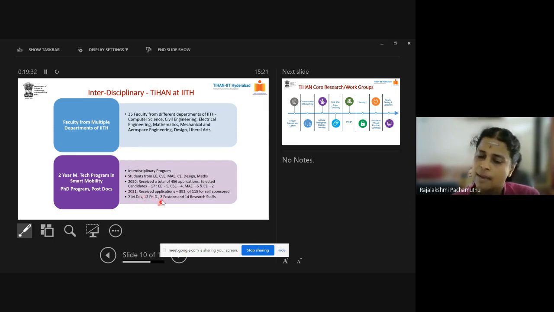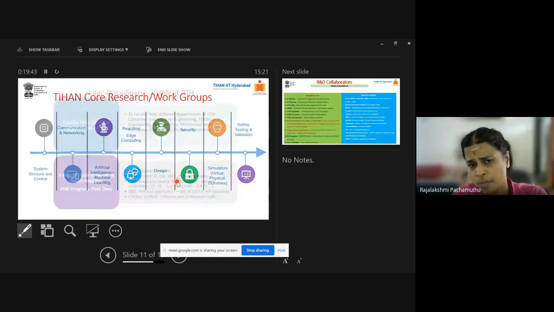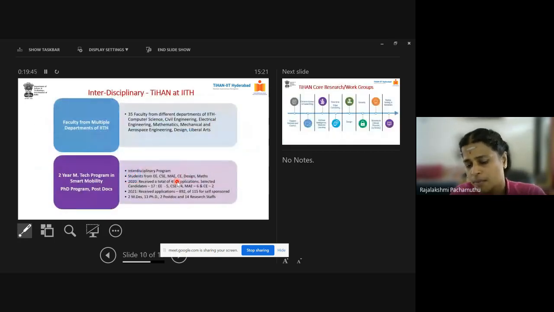Similarly, we have 13 PhD scholars who are already working from different departments, and we have postdocs and research staff working in Tihan. The most important thing is faculty: almost 35 faculty from different departments at IITH are part of Tihan.